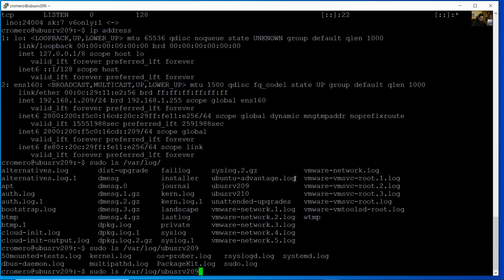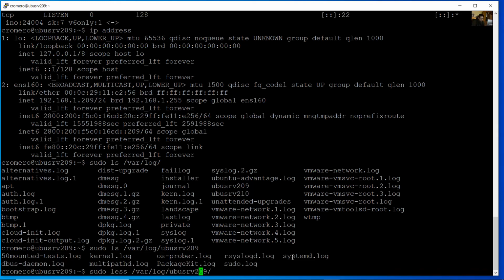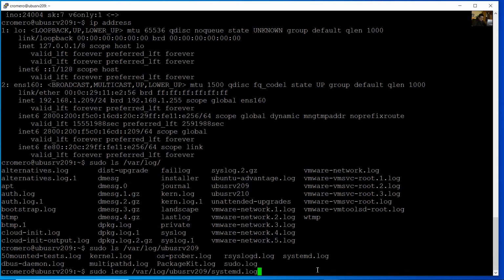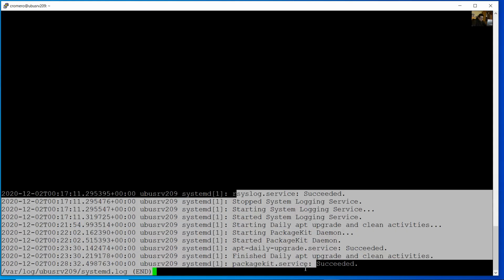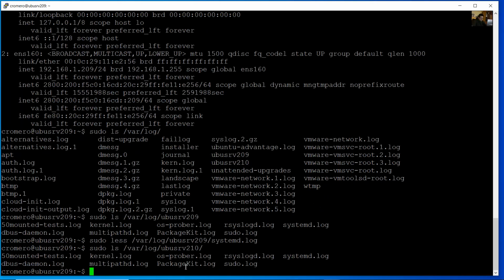Okay. And for example, you can use less to view any of these files. For example, systemd.log. And you can see this. Okay. Or go to the directory 210 for the remote machine. And first list. And you can see the logs.